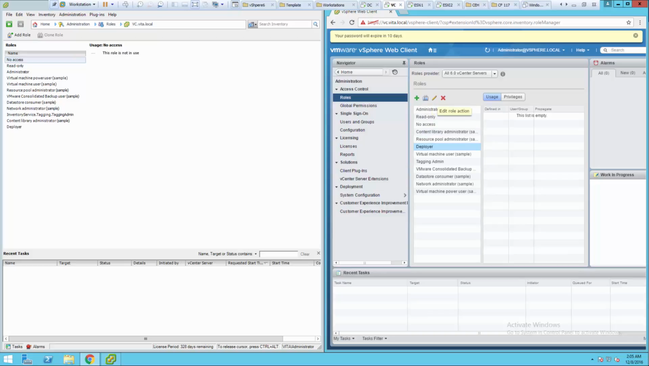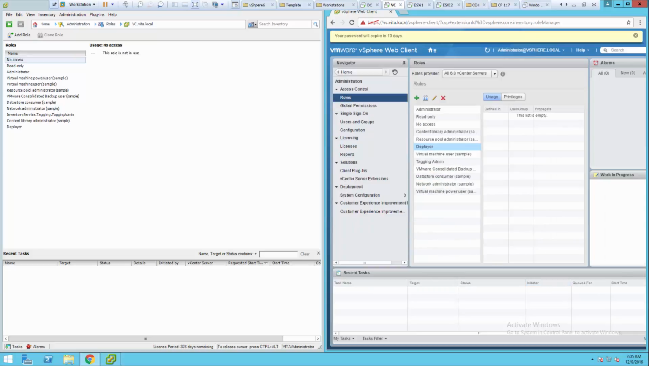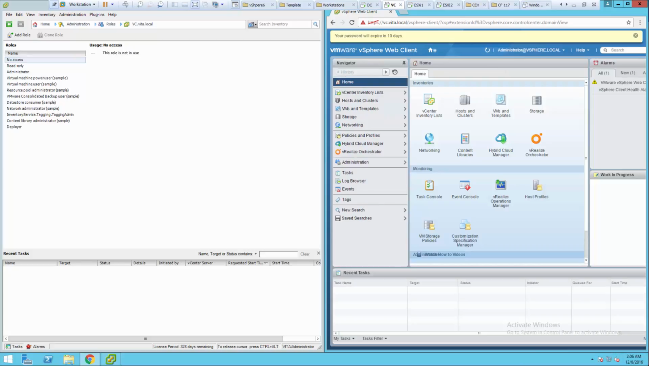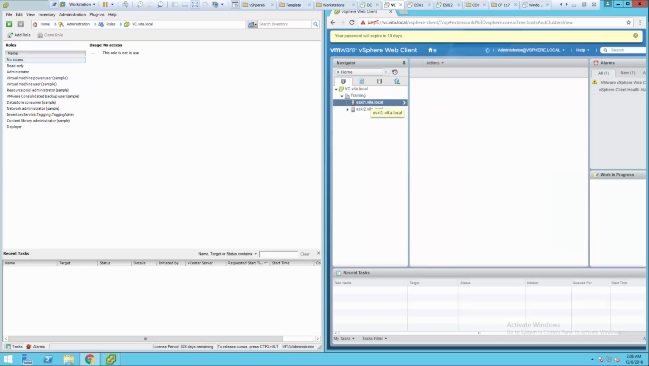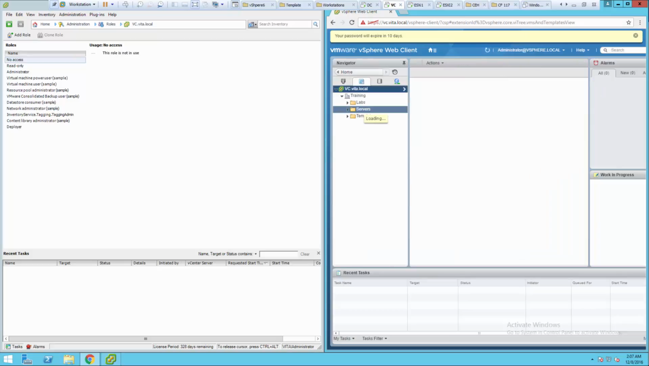We can always edit them if we need to at a later date. Alright, so we're assigned our vUser read-only permissions. Now we're going to manipulate it so he's going to take our newly created role. So let's go Home. Let's go Hosts and Clusters. Sorry, VMs and Templates.